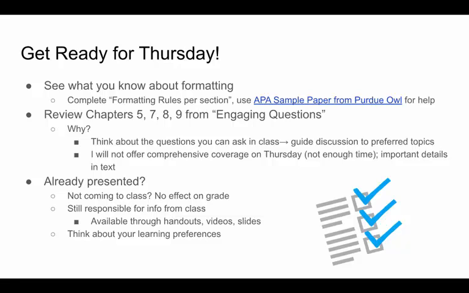by learning what you can about formatting. So that means complete formatting rules per section. That's one of the handouts that was distributed in class on Tuesday. And you're going to be using the APA sample paper from Purdue OWL for Help because that's where all of the guidelines are about how to do the specific formatting. And then, you're going to use that and come into class knowing that and checking your answers so that way we don't have to spend a bunch of time on kind of discovering it all together.